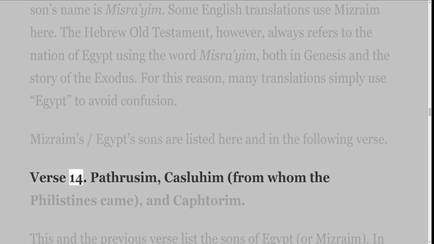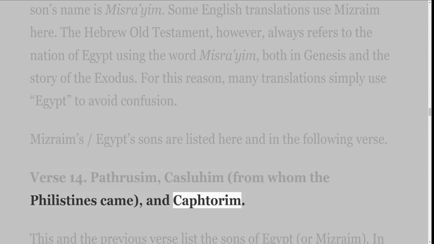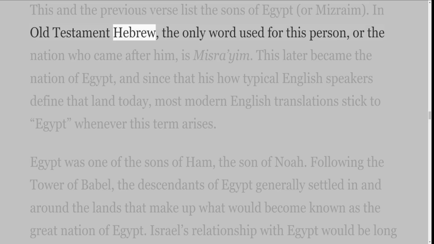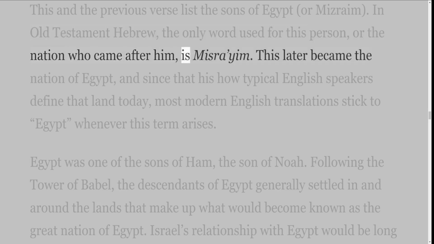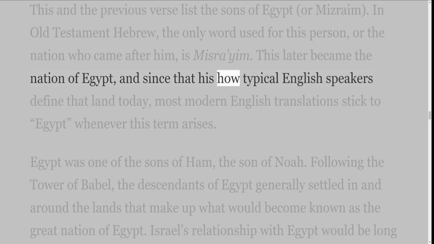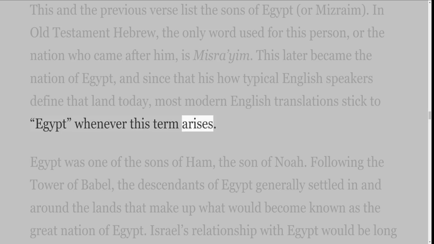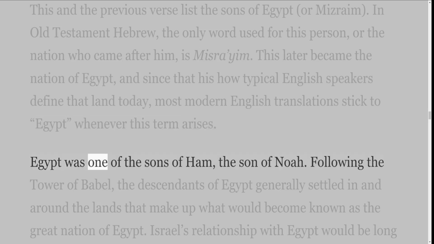Verse 14. Pathrusim, Casluim, from whom the Philistines came, and Caphtorim. This and the previous verse list the sons of Egypt, or Mizraim. In Old Testament Hebrew, the only word used for this person, or the nation who came after him, is Mishraim. This later became the nation of Egypt, and since that is how typical English speakers define that land today, most modern English translations stick to Egypt whenever this term arises. Egypt was one of the sons of Ham, the son of Noah.